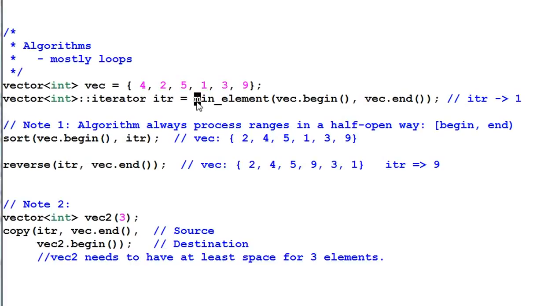Here I'm calling a function minElement, which will search and find the smallest item in vec. So in the end, iter is pointing to 1. Algorithm functions need to know where the data is that the algorithm should work on. And that data oftentimes is a range of data represented by a pair of iterators. So the first thing to note is algorithm always processes ranges in a half-open way, which means it will include the first item but not include the last item.